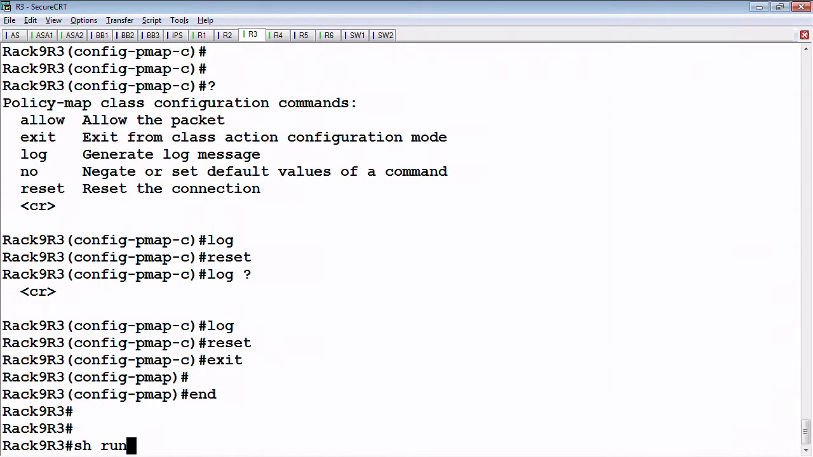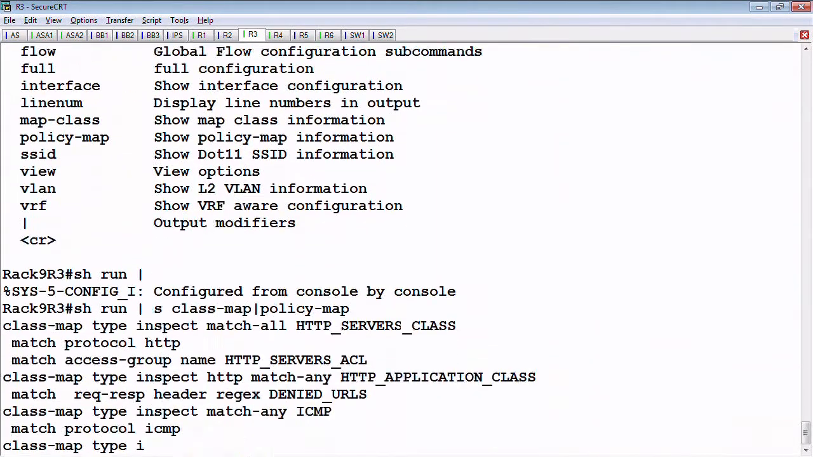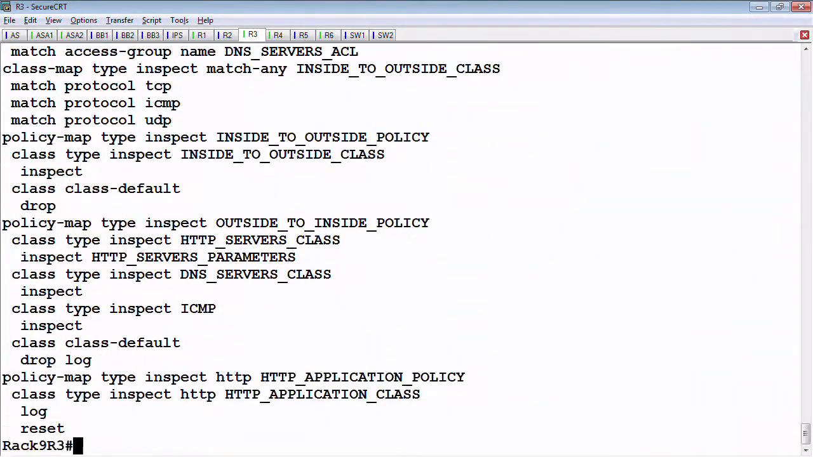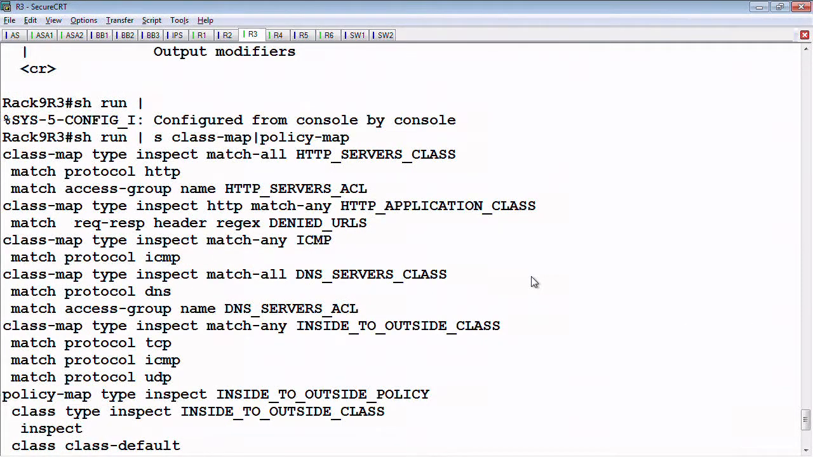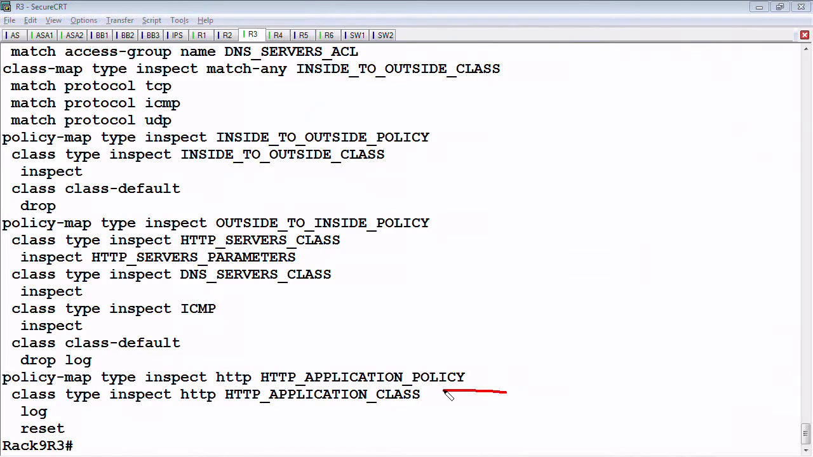Now, the last step, if we look at the show run section class map or policy map, I now have my application level class, which is this one here, the application class, that says match the regular expression denied URLs. Then this is referenced from the application policy. It says if those URLs are matched, I'm going to log the traffic and reset it. But right now this is not actually applied anywhere.